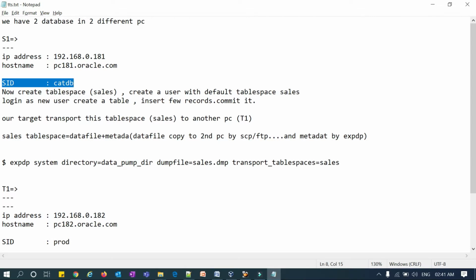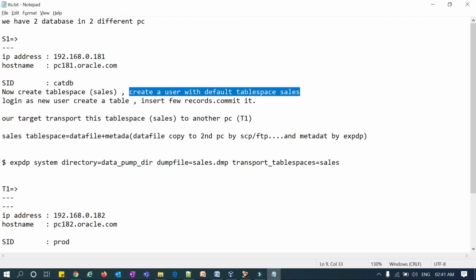So our goal is to create one tablespace, sales, and one user, smith, and assign sales as the default tablespace for that user. Then log in as the smith user, create some dummy tables, insert some records into that table and commit. Then, using transportable tablespace, export that sales tablespace and import it into the T1 target PC.